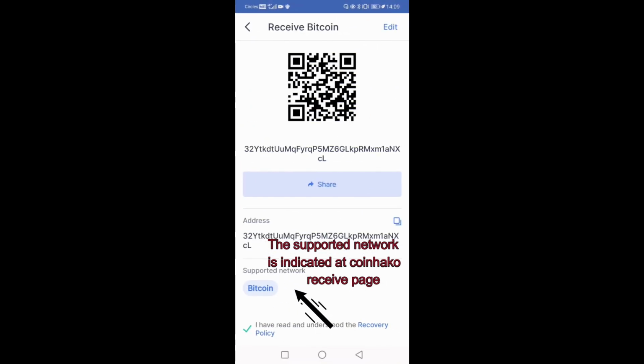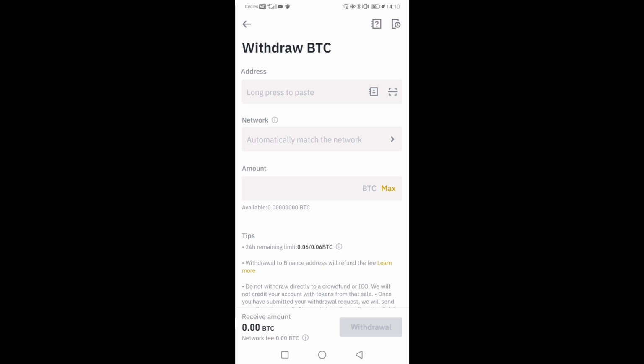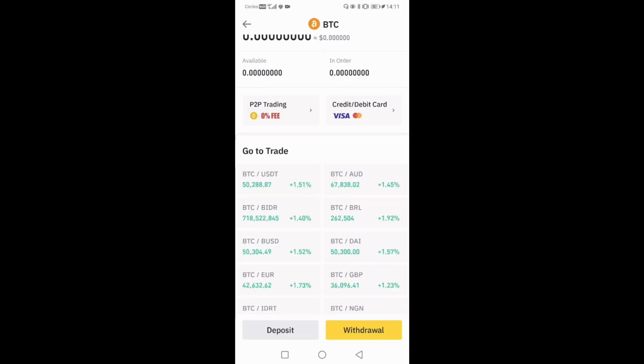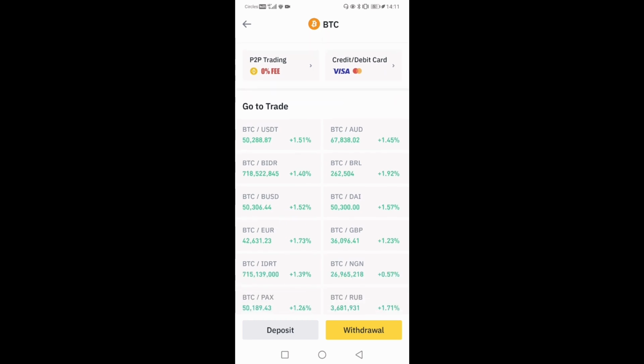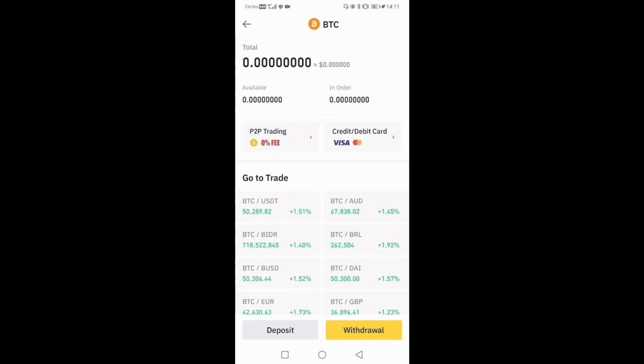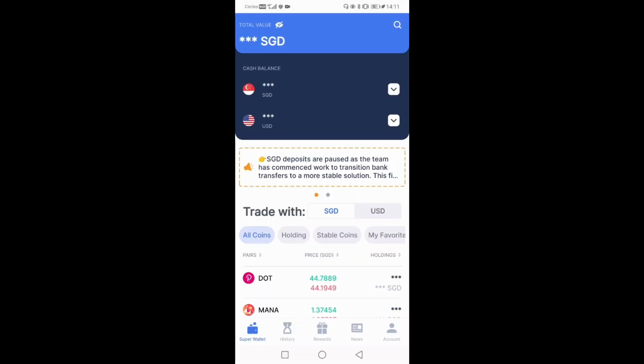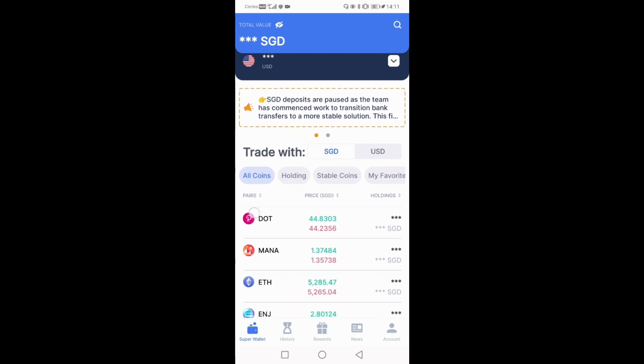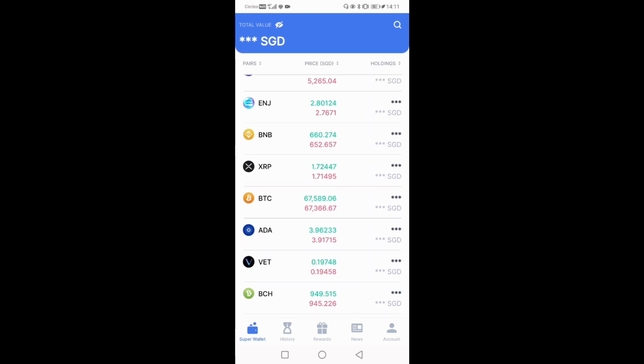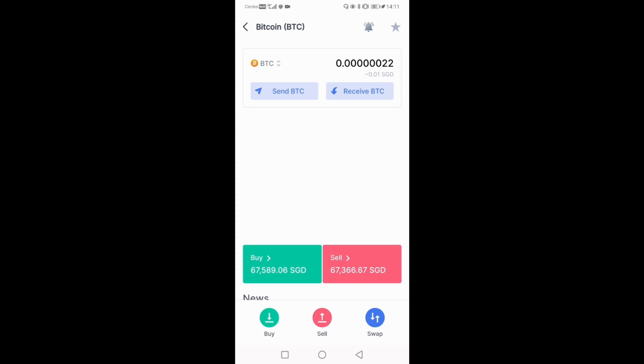What I suggest is you can transfer a fraction of your asset first and see if it goes through and see whether you got the right network or not. And once it successfully goes through, you can transfer the remaining funds or assets. So let's head back to Coinhako. Once you have transferred from Binance to Coinhako, you can head over to the crypto itself to check it out. The quantity of the Bitcoin should be updated once it successfully goes through. It might take a while, so be patient.